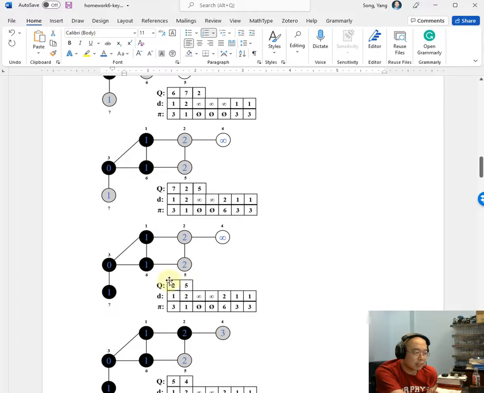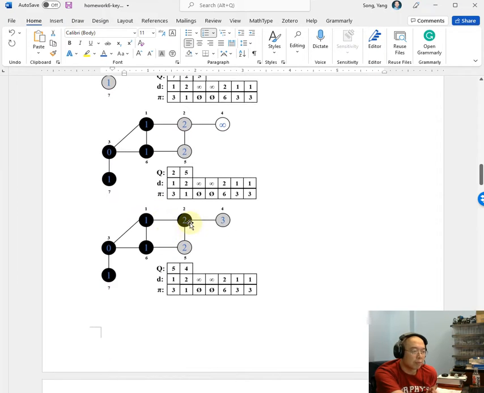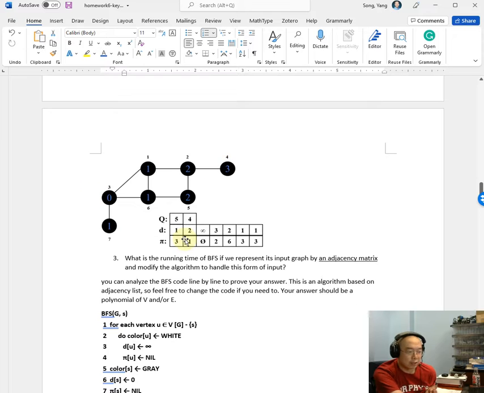So next, we are going to visit node 2 again. From node 2, we can see node 4. Node 4 is going to have node 2 as its parent, and node 2 becomes black. Then we have node 5 and node 4. So we visit node 5, nothing to explore, so node 5 becomes black, and node 4 becomes black too. Okay, so this will be the final result.